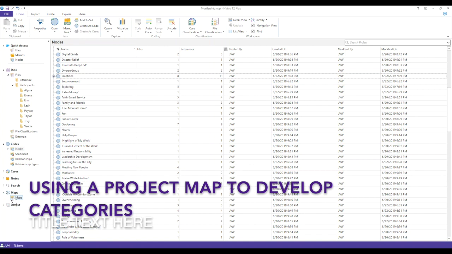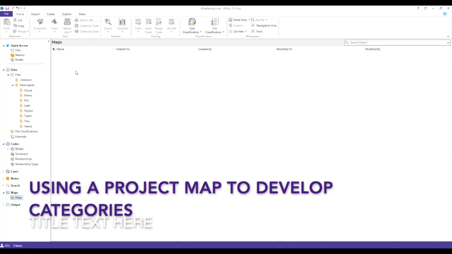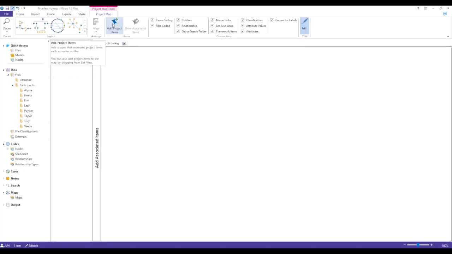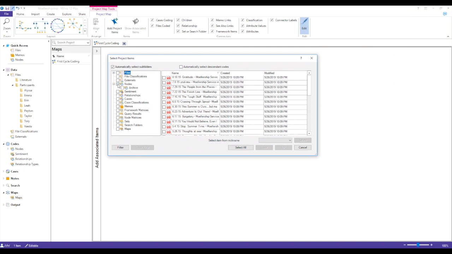In Project 3, we'll talk more about maps. However, at this point in the process, you may want to create a map of all of your nodes so it's easier to move them around and create categories. To get my nodes into my project map, I'll click Add Project Items. I want to add my nodes, but I don't want to add the archive nodes.